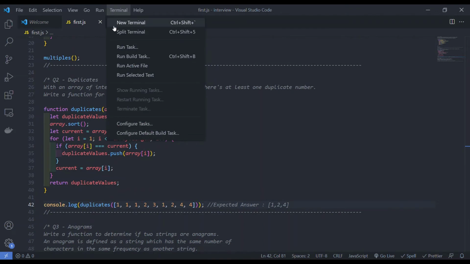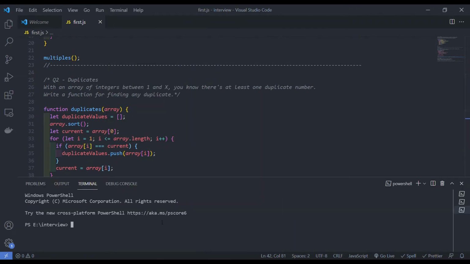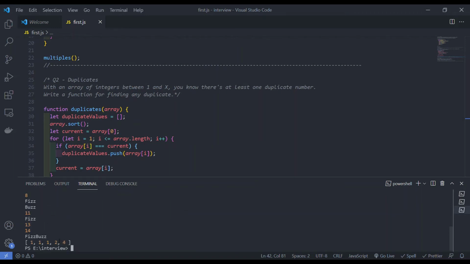So we're going to open the new terminal again and then we're going to just run node first.js. So ignore the first FizzBuzz results. But you can see now here, the 1 is repeating thrice. So that's something we have to look into. We can just close the terminal.